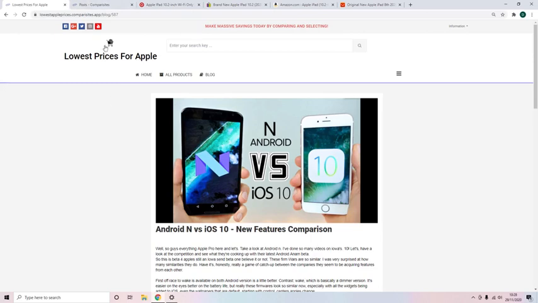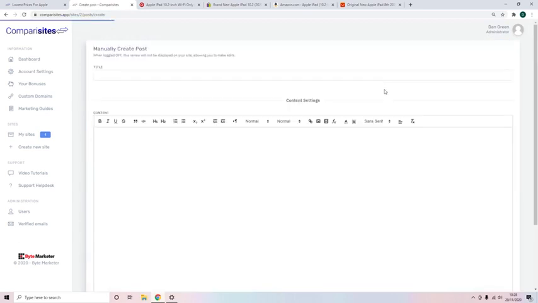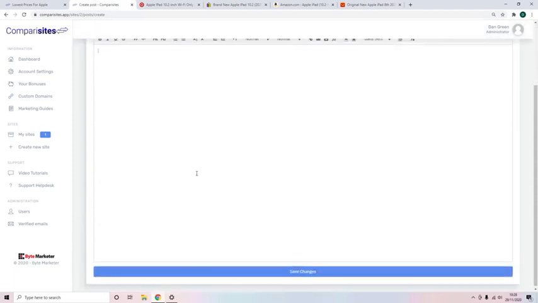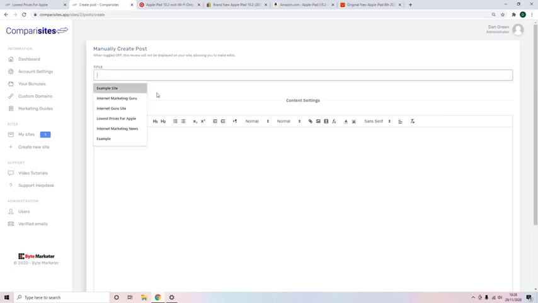Now, with Comparisites, if we go to the blog section here, you can, if you want to, create your own manual blog posts. So this is just a full visual editor here. You can just type anything you want here. Apple blog post. Give it a title.